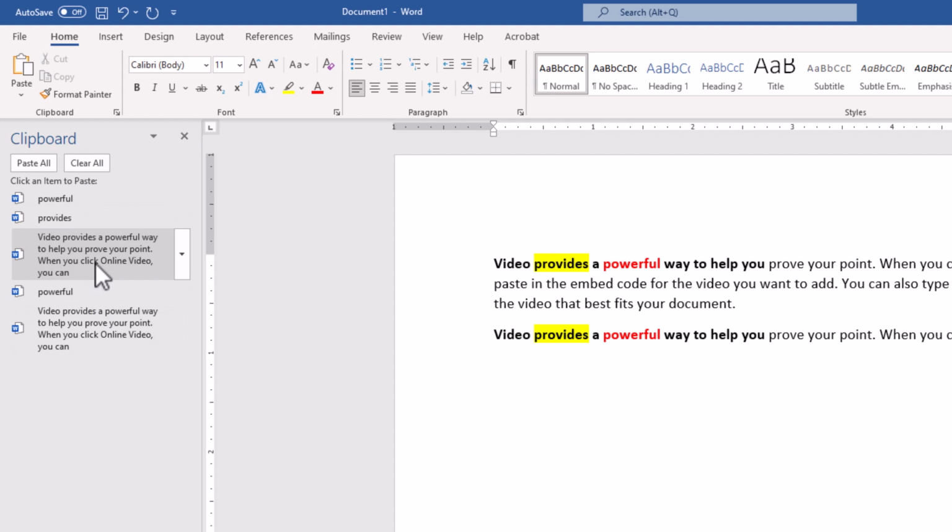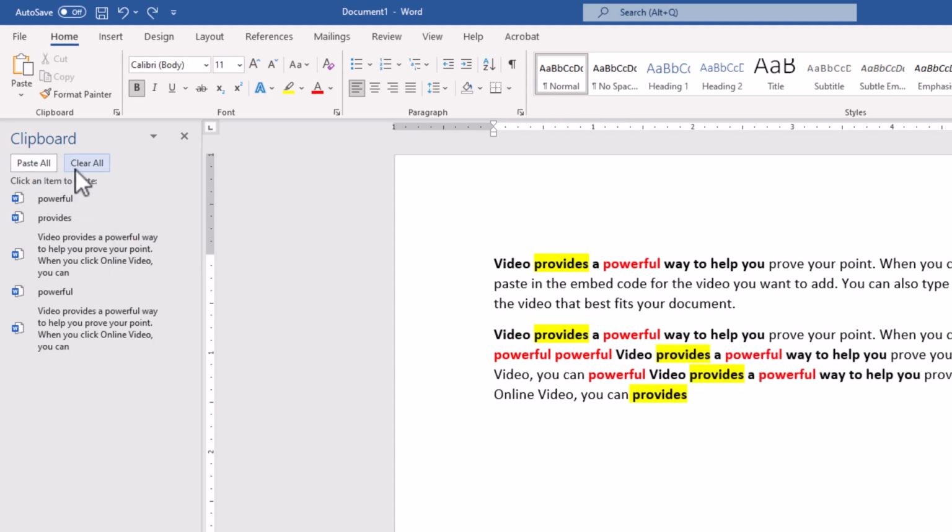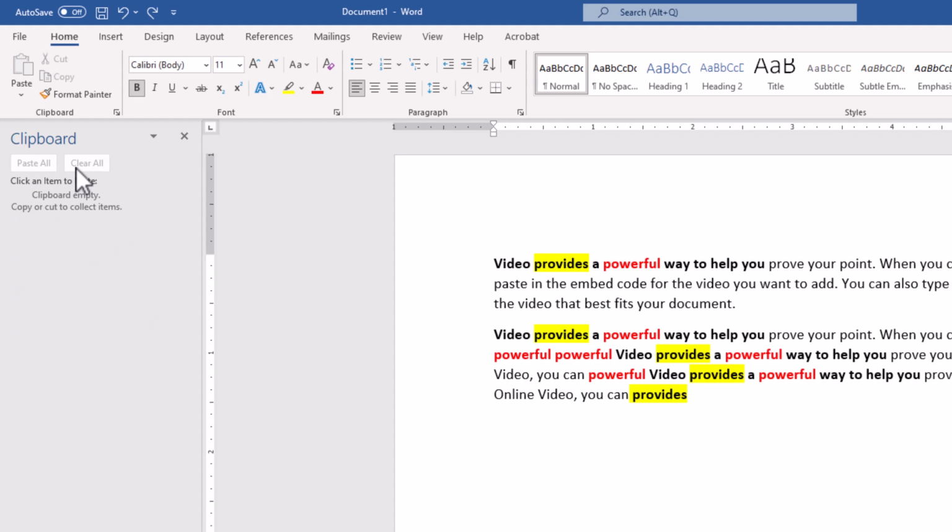I could simply, by clicking, paste them. I could click on this arrow to paste or delete, or you could even right-click on that. You could even paste all, or you could clear them all. It is very simple to use. Let me remove these values.